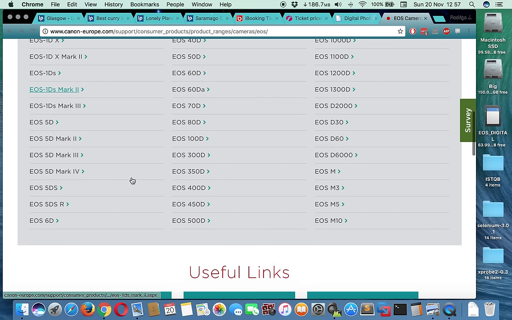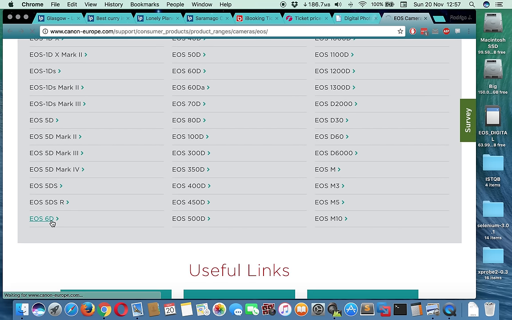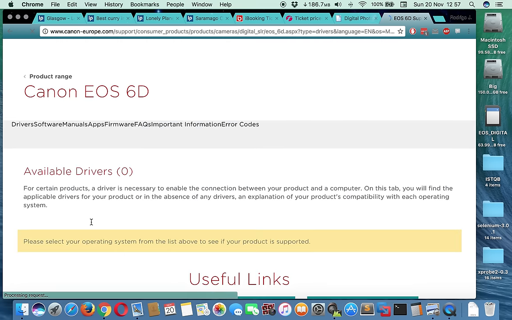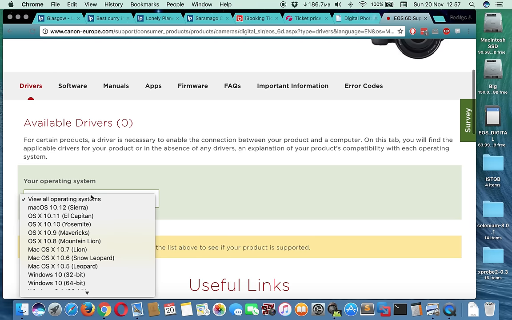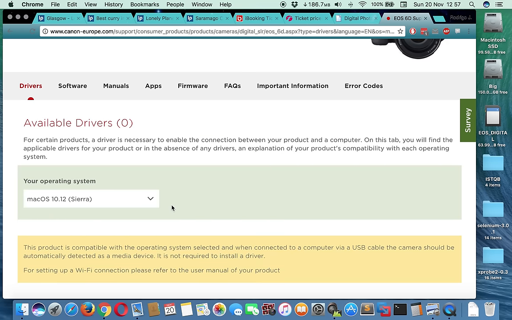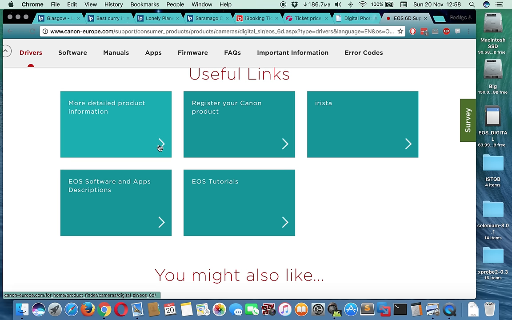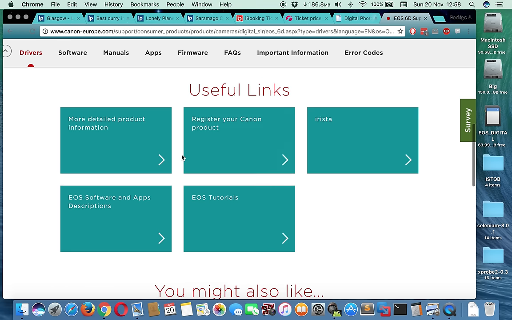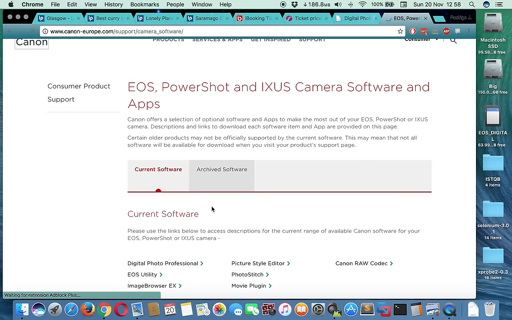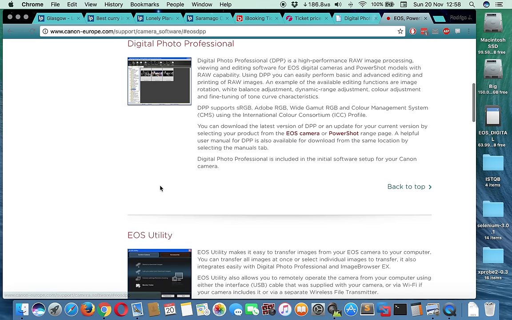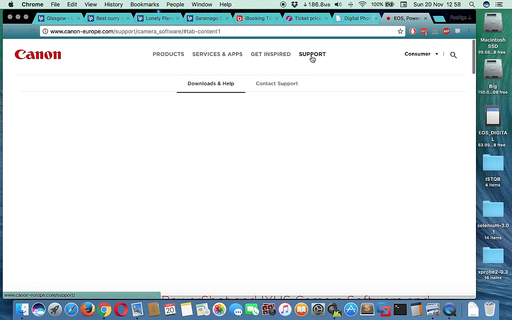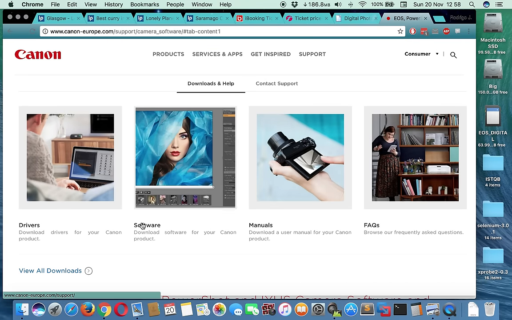You can just choose which Canon camera you have. I have the 6D, so I'll go there. Wait till that opens. That's loading. And then you can choose the operating system you have. I have a Mac, so I'll press Mac. Maybe an older version. Maybe here, software. Where is it? Bit lost now. Maybe go support, software.